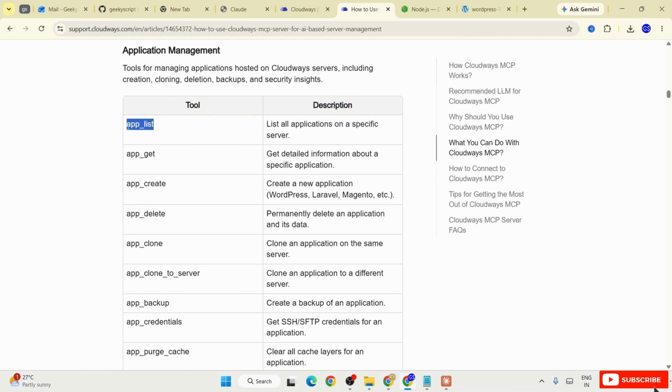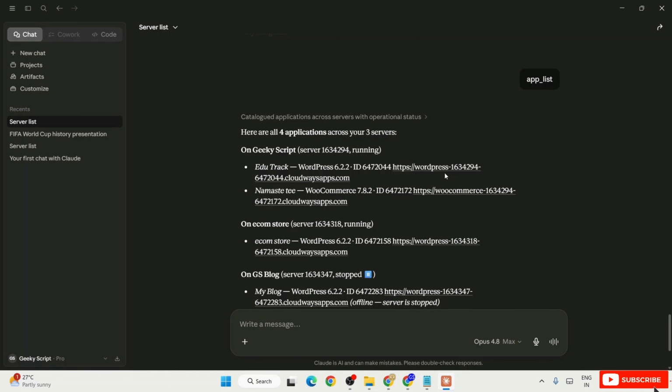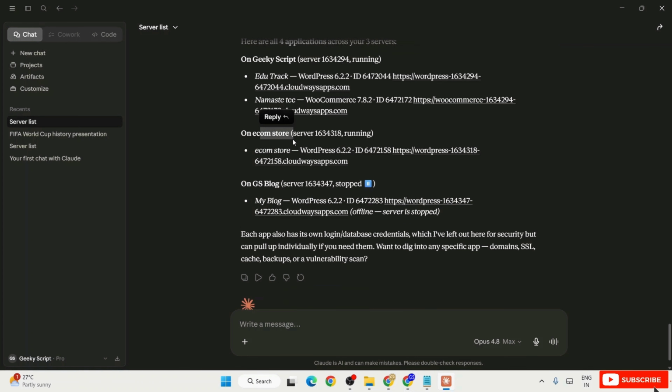So let's fetch all of our applications, and bingo, you can see all of our applications with our proper server name is properly fetched. So on our server Geeky script, you can see the ID as well. So there are a couple of applications that are running, Edu Track and Namaste T. Then on our server ecom, we have an application called ecom store, so that is also running.